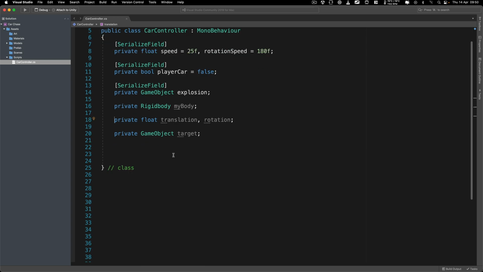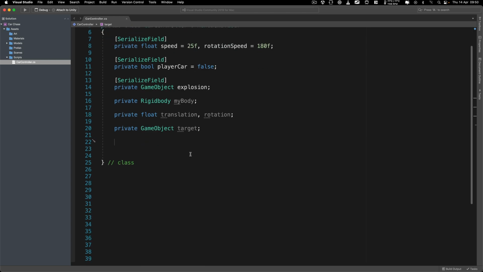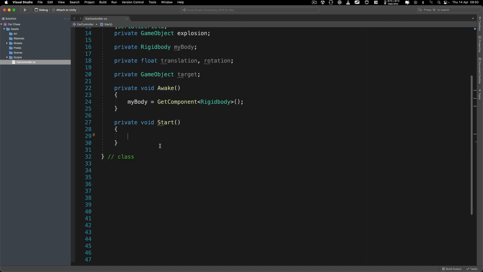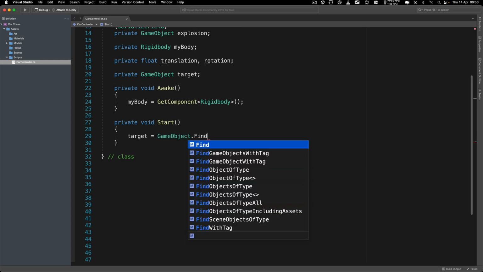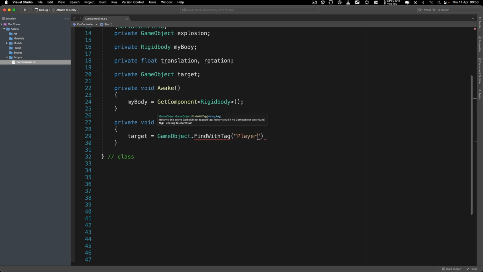So what do we need over here for this to work? Well, inside of the awake, I'm going to say my body is going to be equal to get component rigid body, voila. Inside of the start, however, we are going to get ourselves a reference to the player. So I'm going to say target is equal to game object find with tag and pass here the player tag.